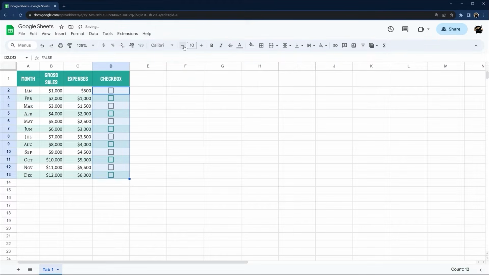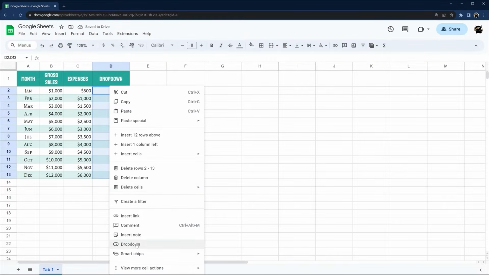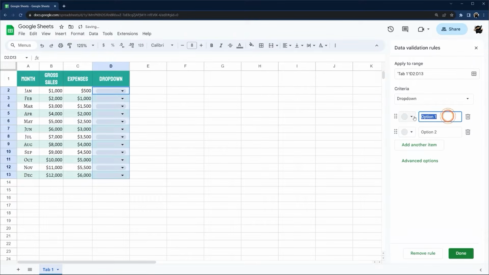You can make these a little smaller if you like, if they look a little big to you. Another thing we could do is a drop down. So let's get rid of these checkboxes. We'll just delete them. And then we could actually just do this and do drop down, and we could select our drop down option.